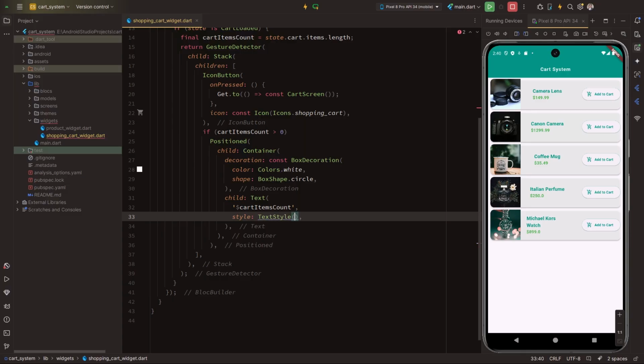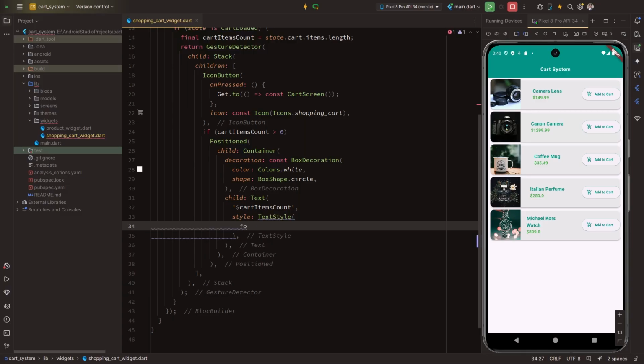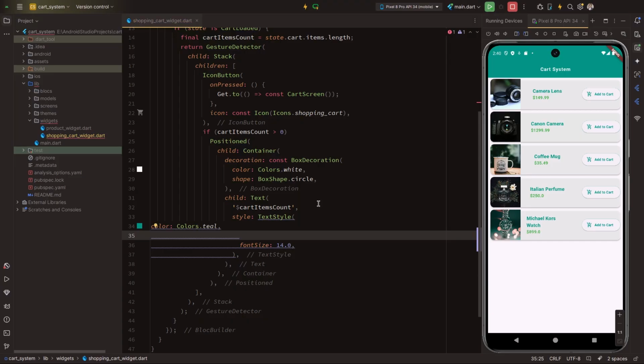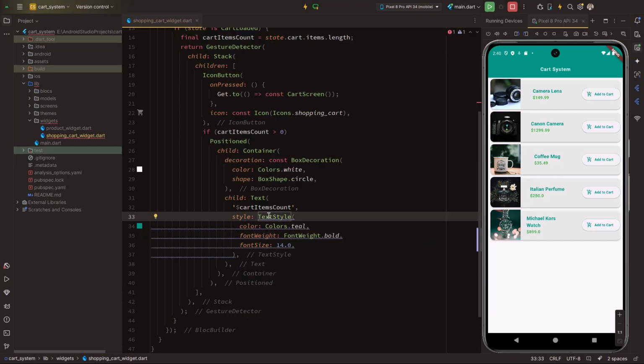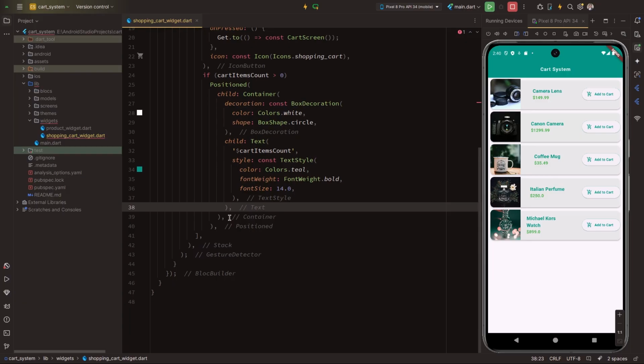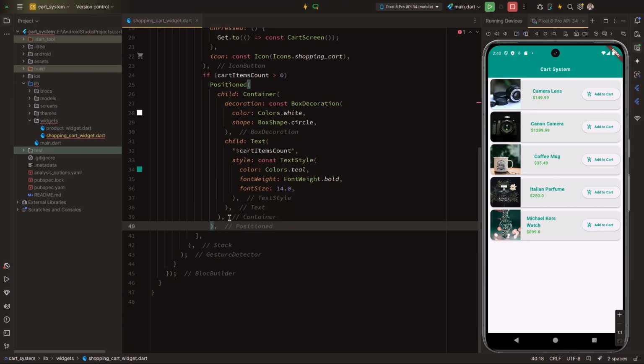Style, text style. Let's say font size will be 14, and let's say color will be teal, and make it bold. Font weight needs to be bold. There you go, and that's it for our position widget. And make sure we give the correct position.